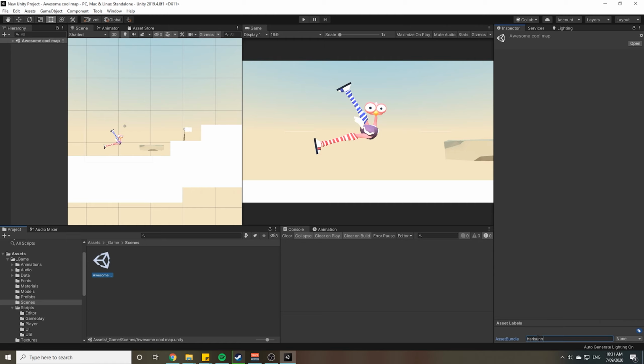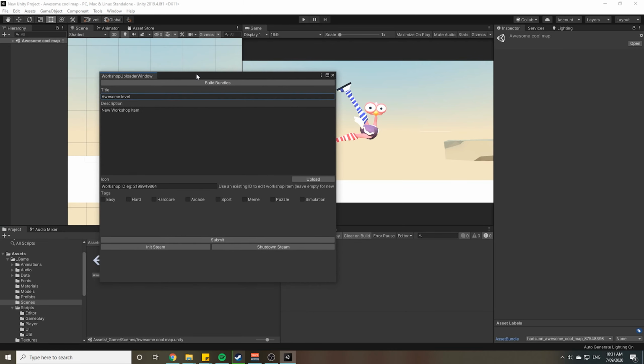So for example, me would be like Harrison, and then it'd be like awesome cool map underscore, and then just a bunch of numbers, just so you guarantee that it's unique. I'm sure there's a better way of doing it, but for now, just do that. You don't really ever need to reference this again once you've named it. So yeah, do that. And then you just want to go up to tools here and click workshop uploader. And this is pretty much how you upload to the Steam Workshop.